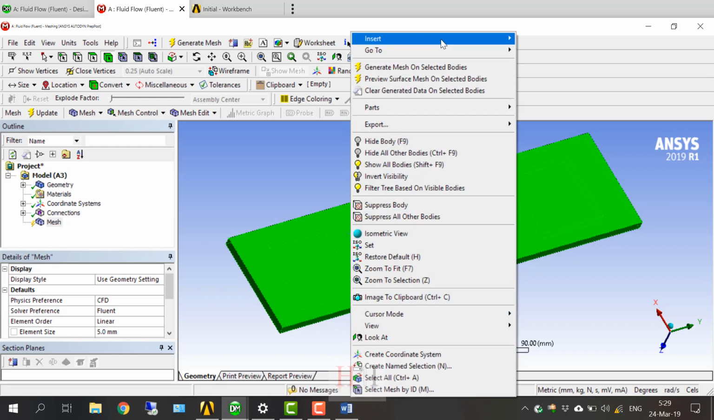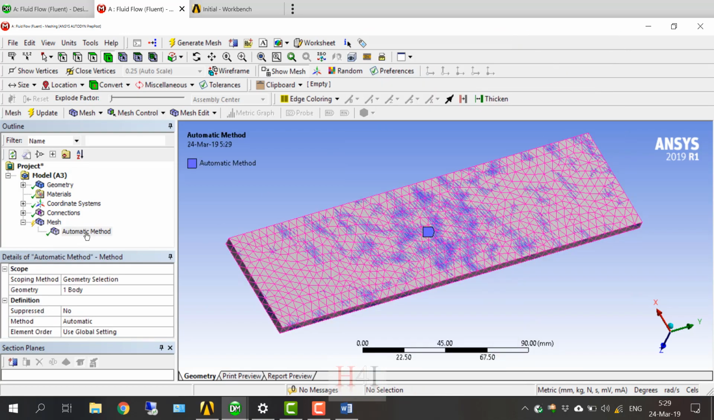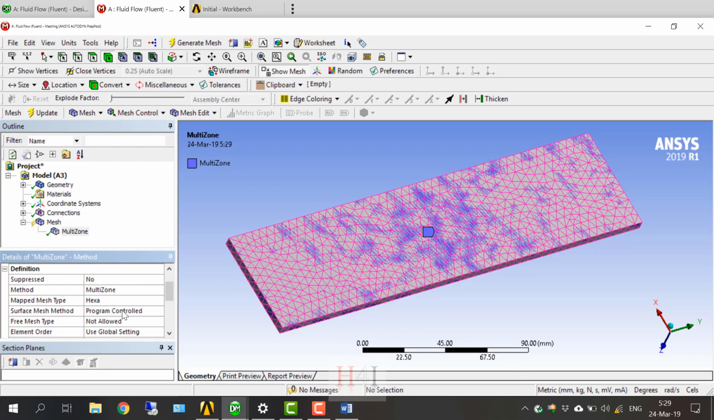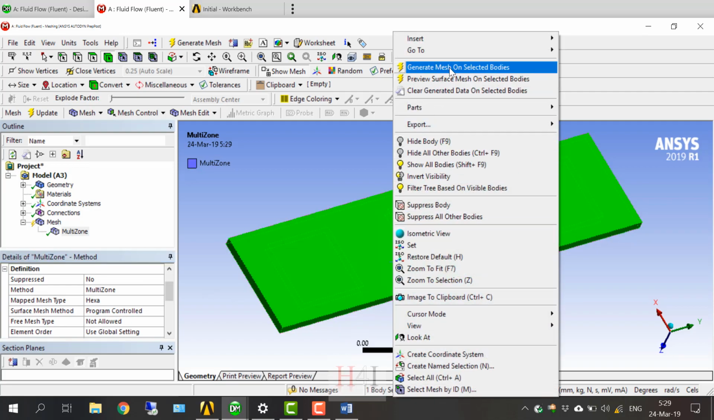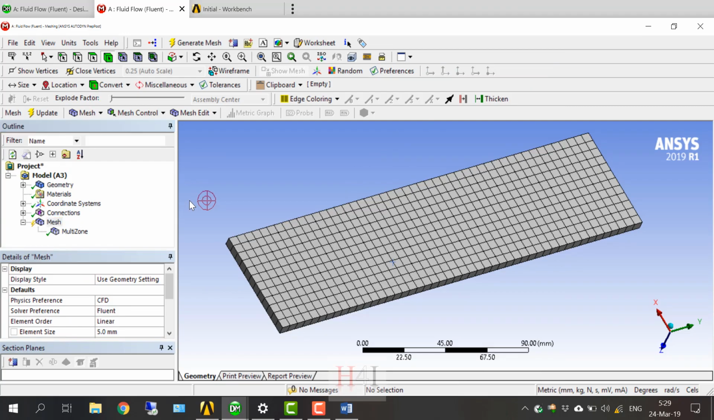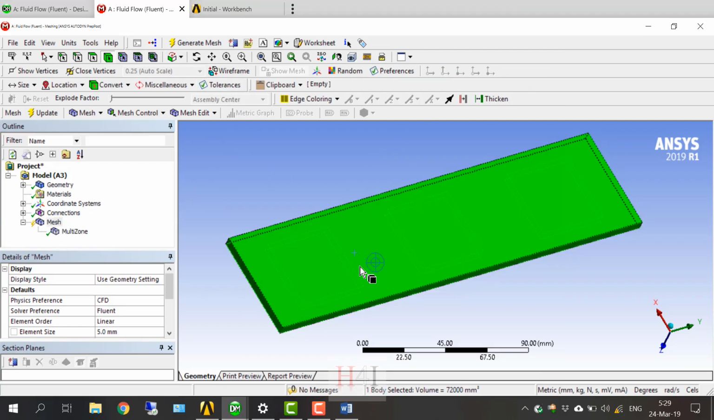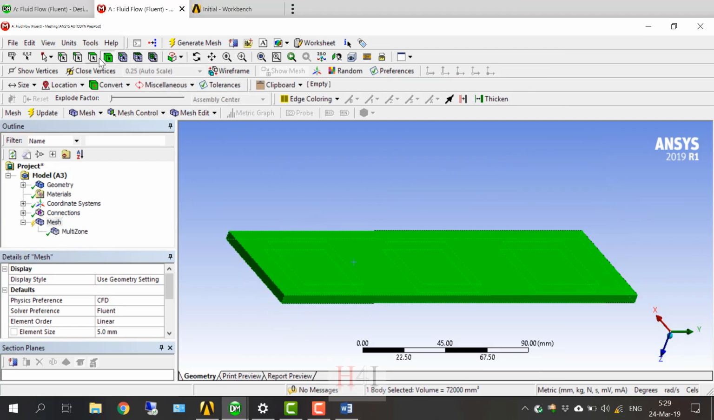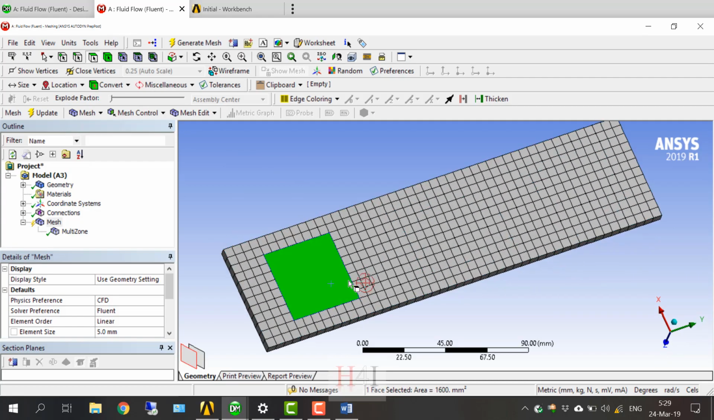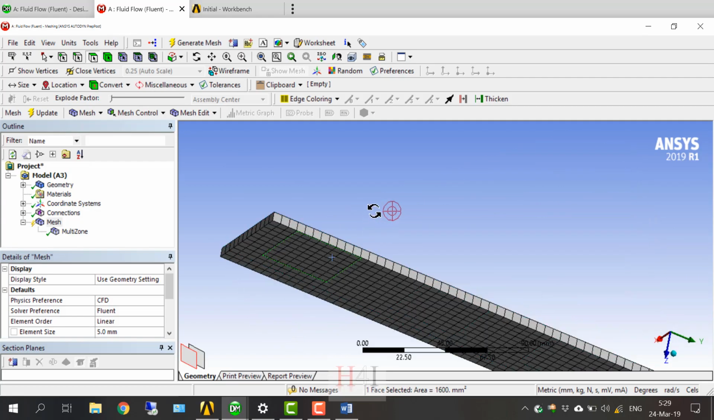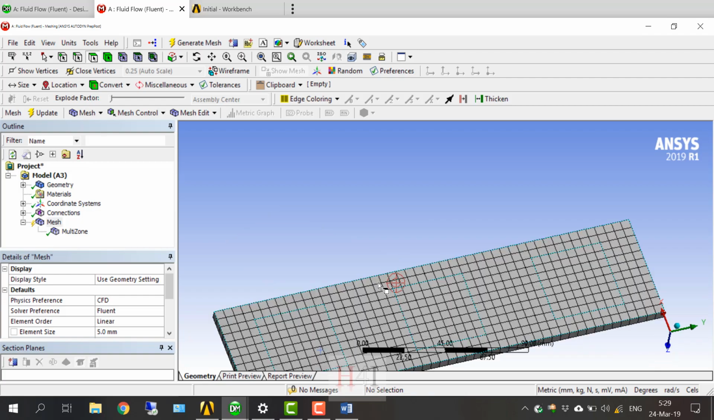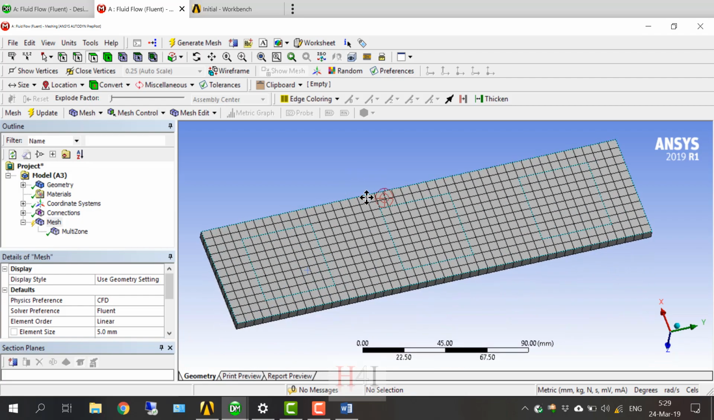Right click, insert method, and choose multizone from method, and leave everything default. Now when I create the mesh, right click, generate mesh on selected bodies. So the surfaces still exist here, but the mesh is regular. So multizone saved me a lot of time.